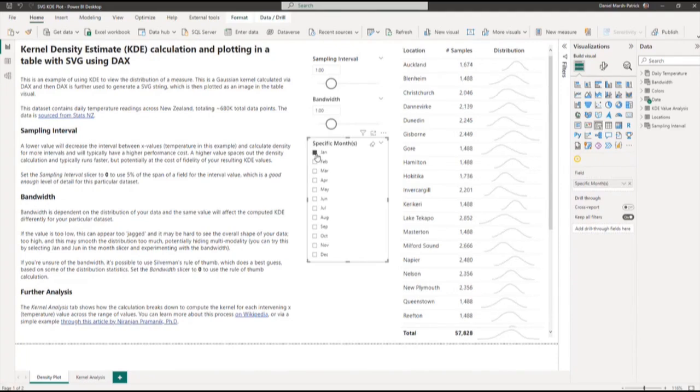It's one of the things I start to appreciate about DAX, that I can slice and dice this data, and it's calculating these distributions on the fly. You can see that now I've got Jan and July. We've got what we call a multimodal distribution, where we've got peaks in different places because the temperature samples are quite different at those times of year.